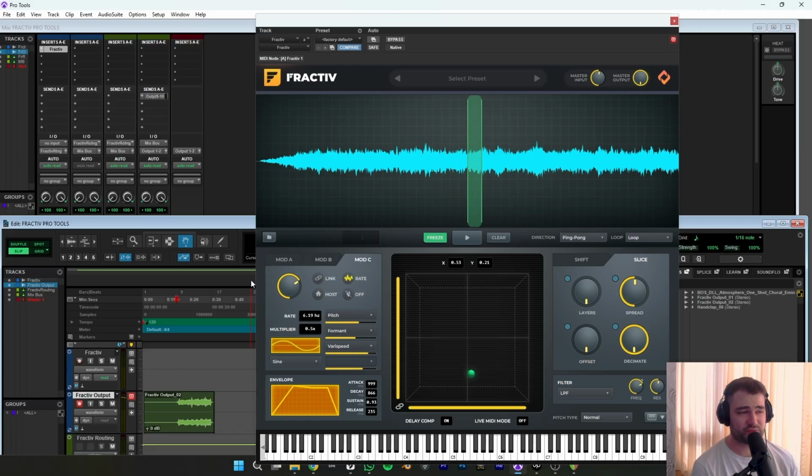And you can do more than that as well. You can add processing after Fractiv so that the output is affected by that as well. You don't put it before Fractiv because there's nothing actually on the audio track. All of the sound is coming from within Fractiv, so anything before isn't actually going to do anything. You want to make sure that all of the processing is afterwards.